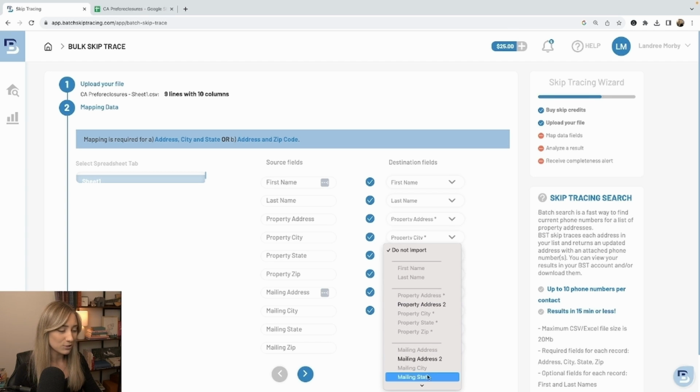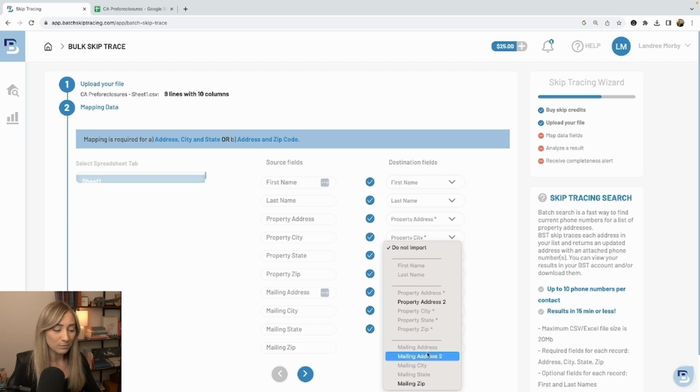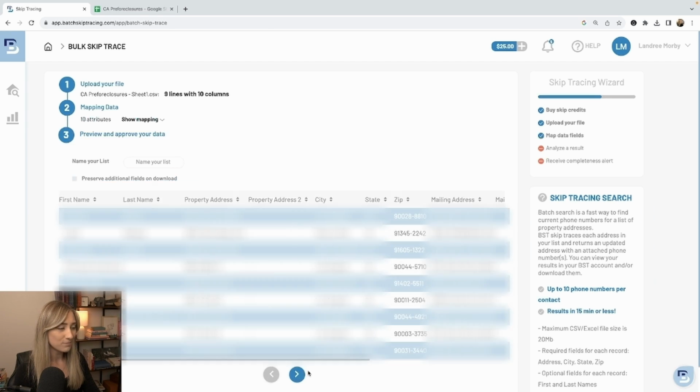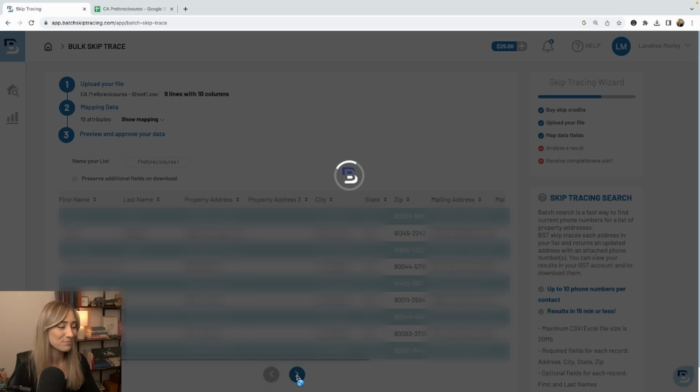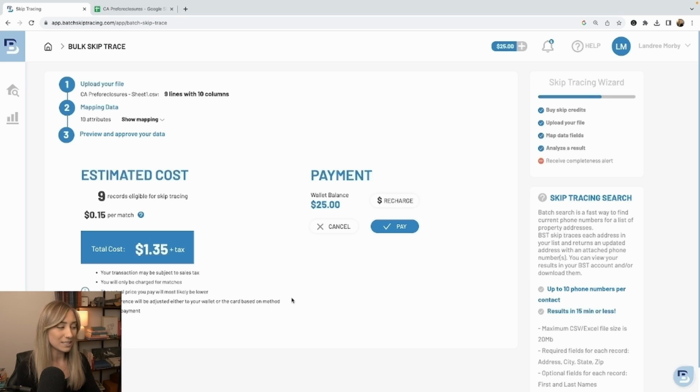After you finish, simply click on the blue arrow at the bottom of the screen, where you'll then preview the information and name your list. This is a pre-foreclosure list I have in California, so I'll name that and click the arrow again at the bottom. It'll break down your estimated cost, as you'll only be charged for records that return information. That could be a phone number and or email address and or preferred mailing address.